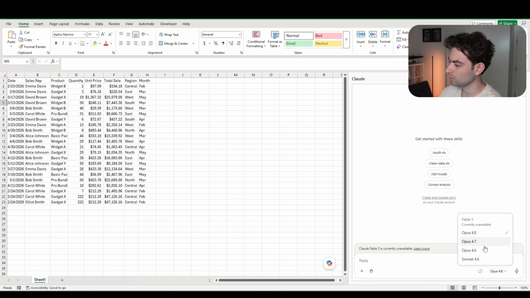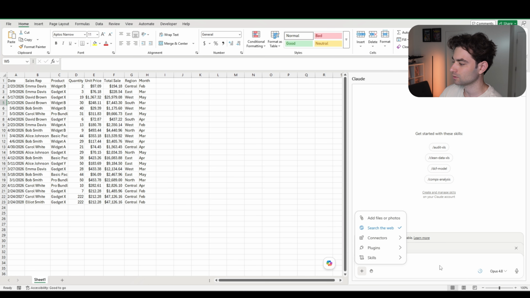So we can pick the model. This is just obviously depending on how complex you want to build stuff inside of Excel. And you could also attach screenshots, images, whatever you want to do. You have a bunch of options here. Skills, plugins, connectors. This is more of like the advanced stuff, but even without these skills or plugins, you can still do really impressive stuff.